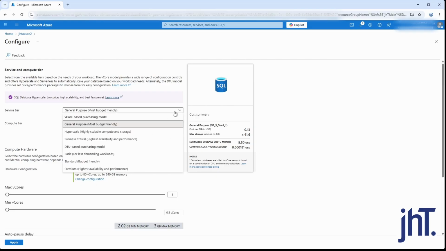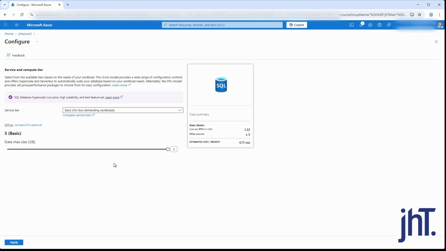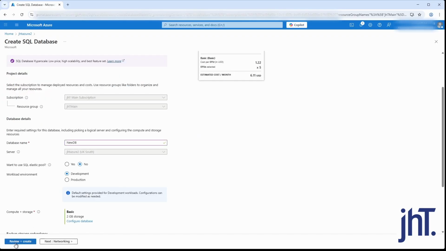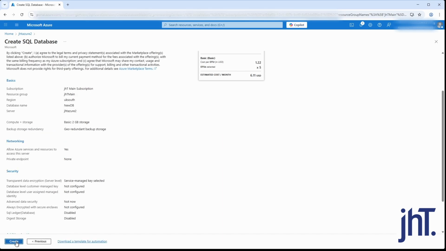Click on Service Tier and select Basic. This will give you a maximum database size of 2 GB, which should be sufficient for most databases. You can increase the size later if required. Click Apply, then Review and Create, and then Create.